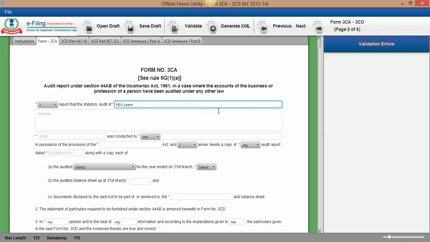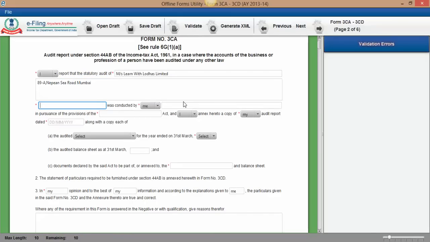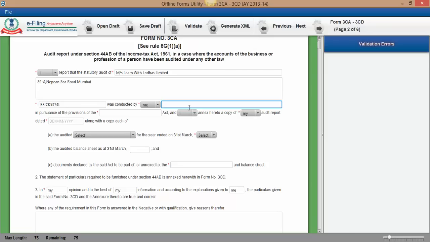Learn with Lodhas Limited. Here we enter the address, 39A Nepean Sea Road, Mumbai. Here, the PAN number of the client, BFJCK5374L. Okay, was conducted by me. My name will appear over here, Sumit Lodha. In this case, I am doing the audit of Learn with Lodhas Limited.